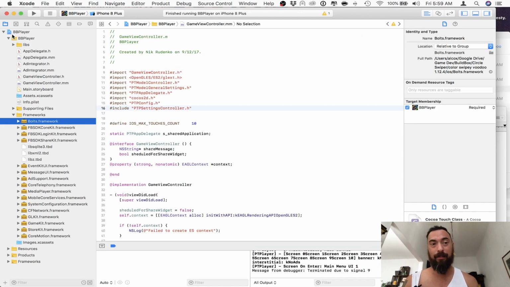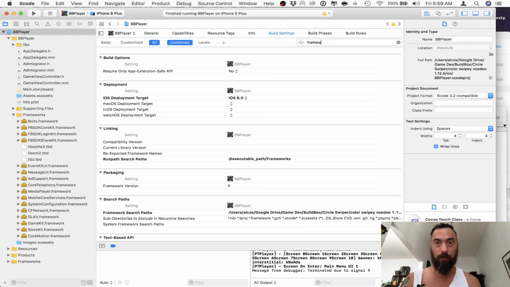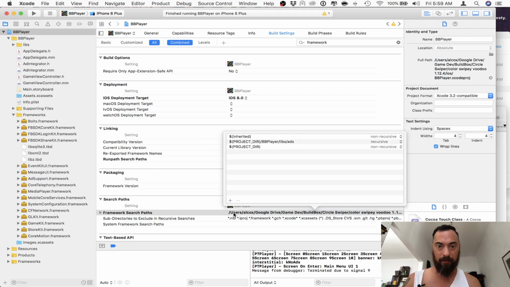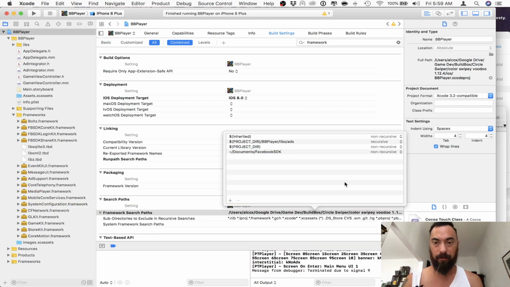Okay, so now that you've moved the frameworks over under the file, you want to go to Build Settings, look for framework, go to framework search paths. You want to add where those frameworks are located under your documents folder. So it should be just like this. And now once this is there, then you're good to go.